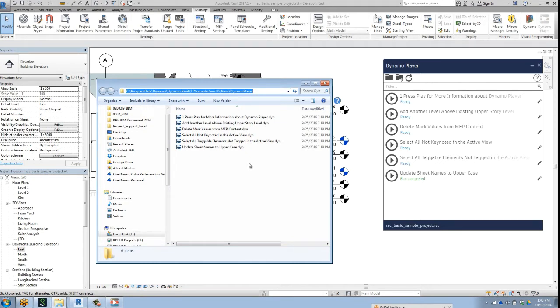It would be on your C drive as well the first time you open Dynamo Player. And it's in our Dynamo samples folder. So you can see here are the 6 Dynamo scripts that shipped with 2017.1. And those are the same 6 scripts that appear here in the Dynamo Player. Now, of course, we're not necessarily going to use this location as our firm-wide Dynamo library.